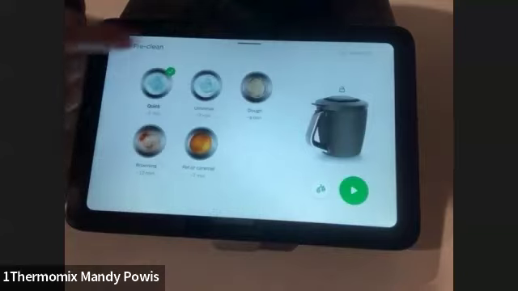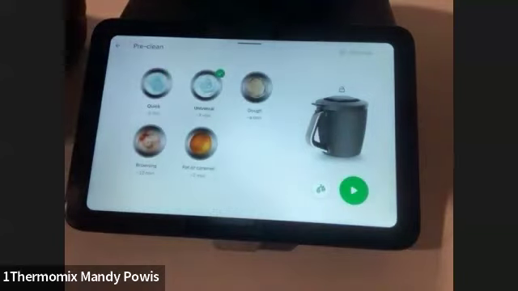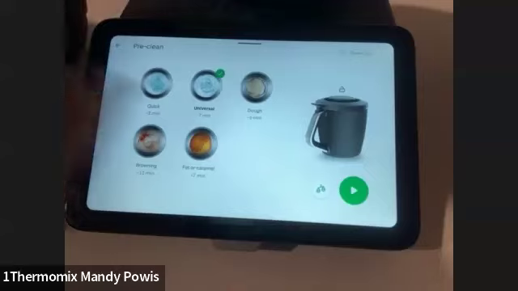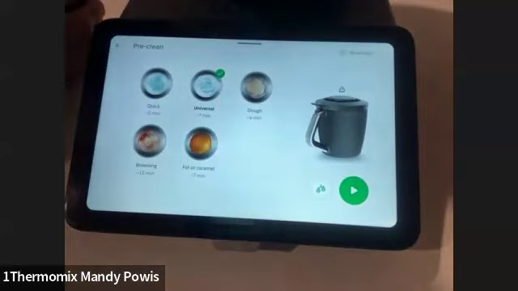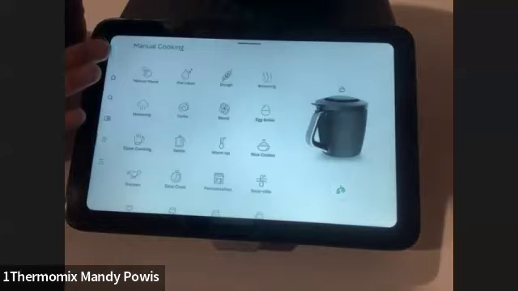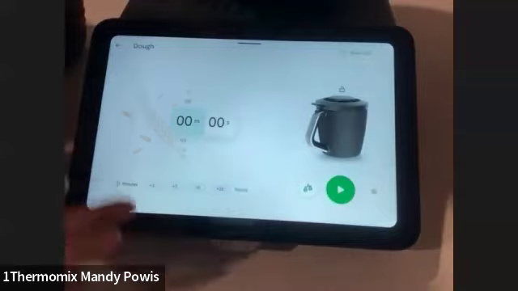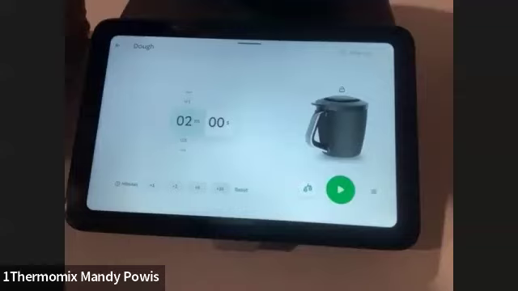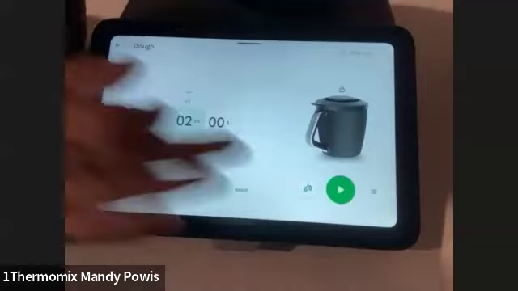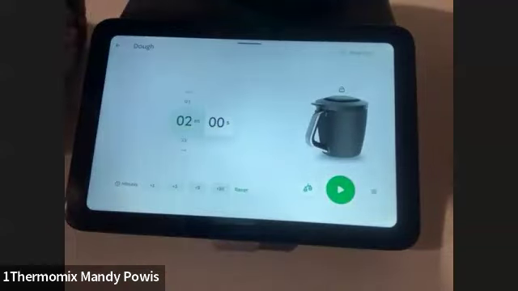So the pre-clean, we've got all those different options. If I want to do a universal clean, I just click on there and then I just hit play over here. So simple. Dough mode. I usually would use this in a recipe, but it's usually 2 minutes. And then I would just hit that and then my dough mode's going to start.